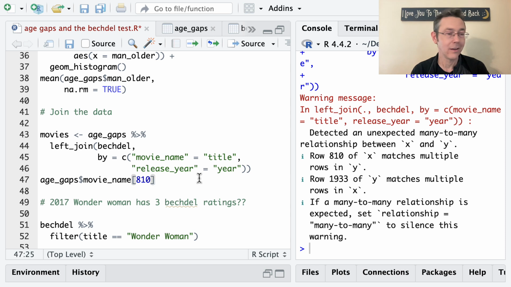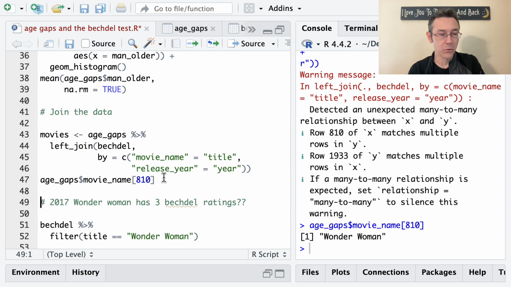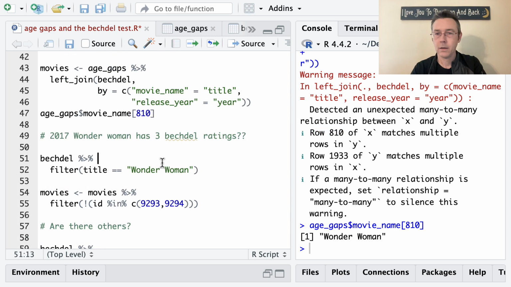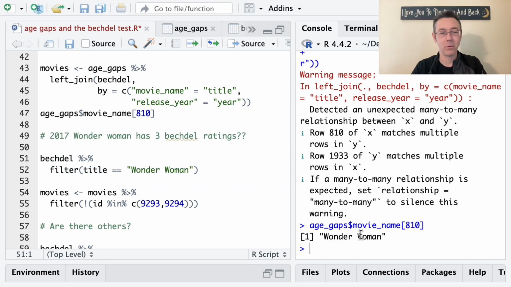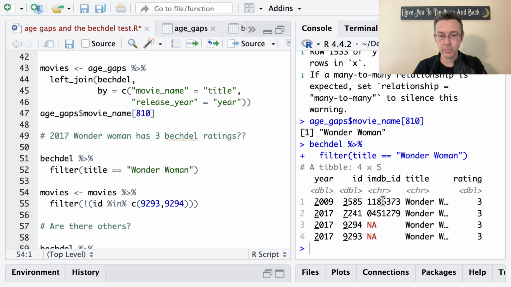So I want to take a second and just look and see what that is. And it's Wonder Woman. So I looked at the age gaps data set, just looked at the movie name variable and took the 810th entry as advertised and got Wonder Woman. It turns out that Wonder Woman 2017 has 3 Bechdel ratings. And we can see that just by doing a filter on the original Bechdel data set using the title that we just saw, Wonder Woman. There's actually 4 rows here, but one of them is a 2009 version.